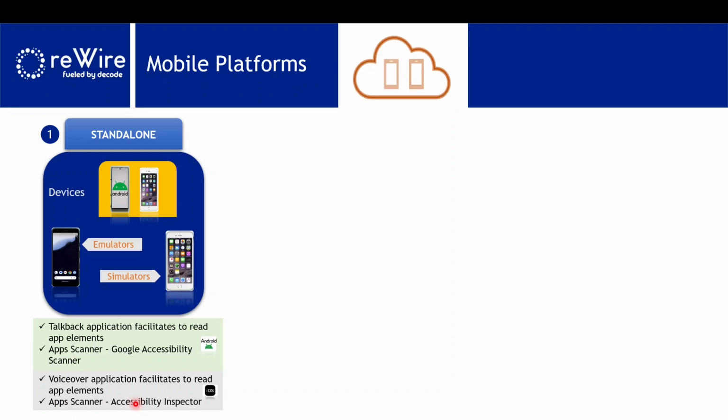Basically, if you do not have anything but want to do basic checks, you can take the help of emulators or simulators, because nowadays the latest emulators have the flexibility to launch TalkBack and the Google Accessibility Scanner also. In my future sessions I'm going to give detailed sessions on these applications. For now I'm just giving you an overview of these applications, and how we can take advantage of them.